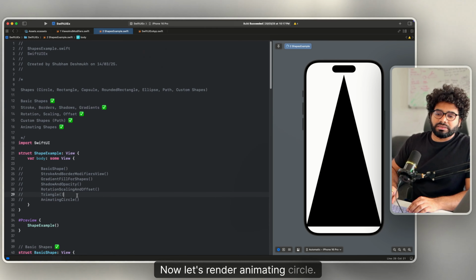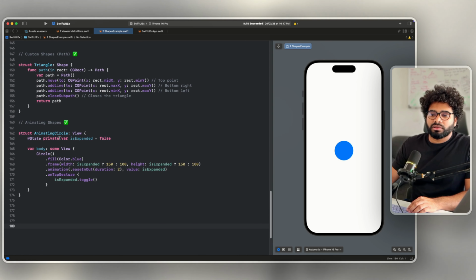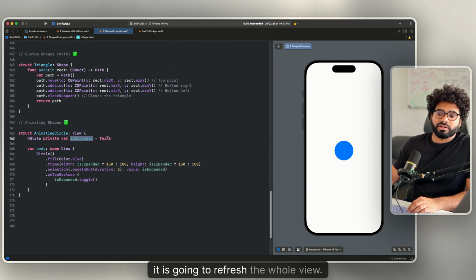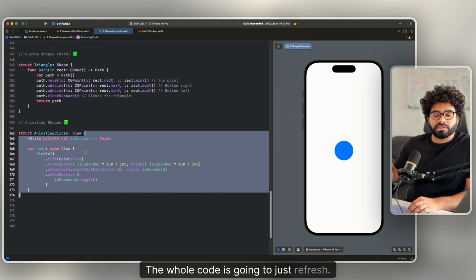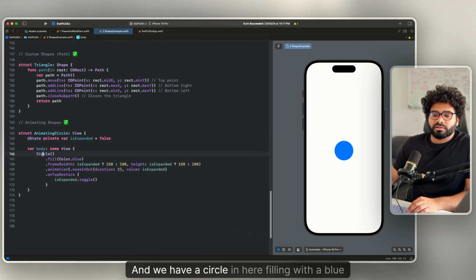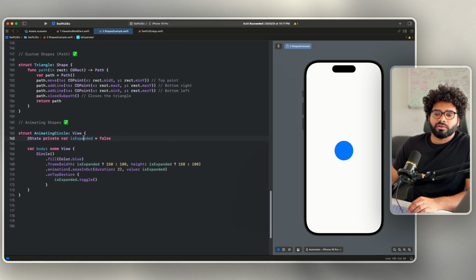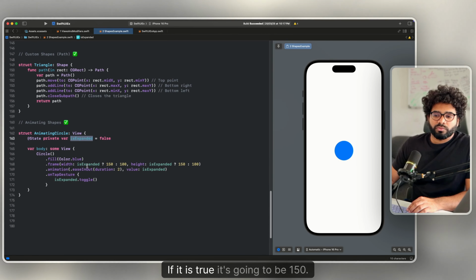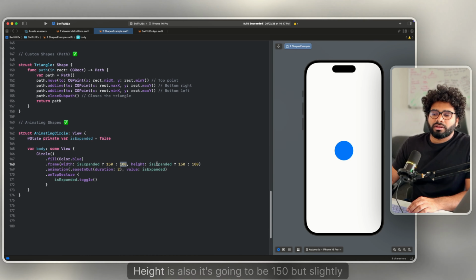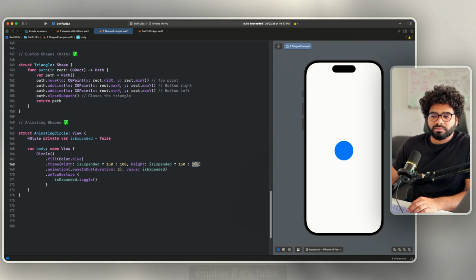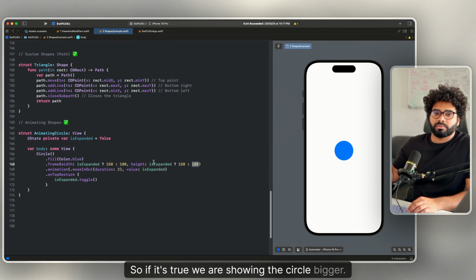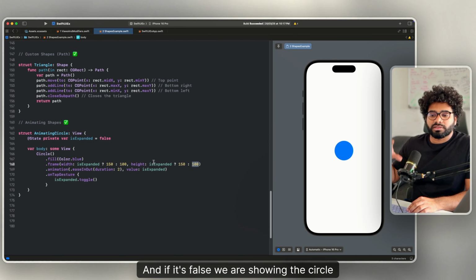Now let's render an animating circle. Just a quick brief on animation. We have a state property, and a state property is something that decides a state. If there is any change in it, it is going to refresh the whole view. The whole code is going to just refresh. And we have a circle in here filled with a blue color frame. Now the width of the frame is dependent on the value of this state. If it is true, it's going to be 150, otherwise slightly smaller. The height is also going to be 150, but slightly smaller if it's false. So if it's true, we are showing the circle bigger, and if it's false, we are showing the circle smaller.